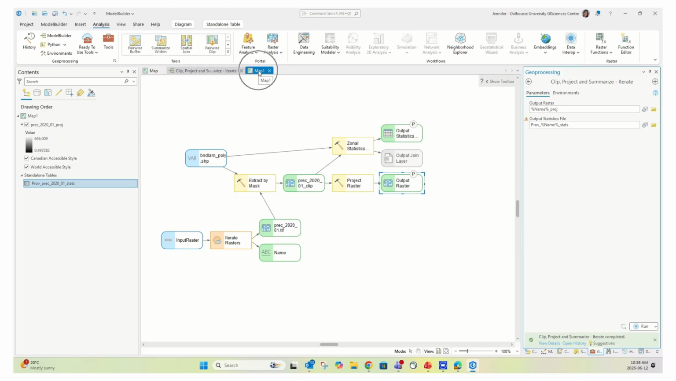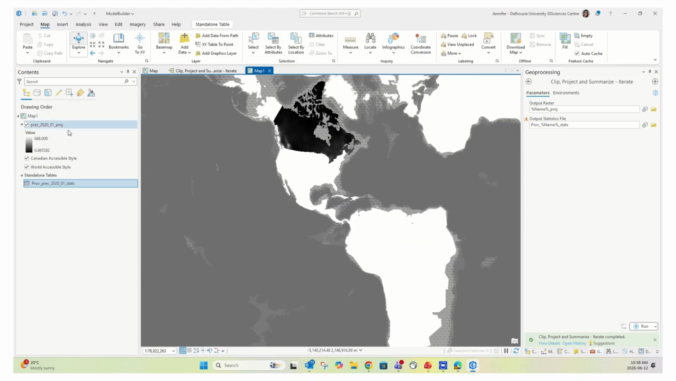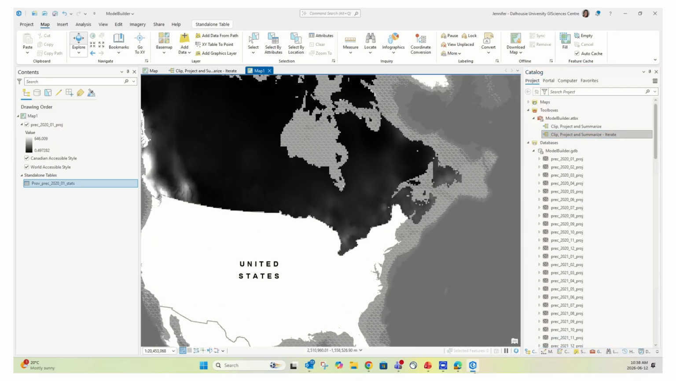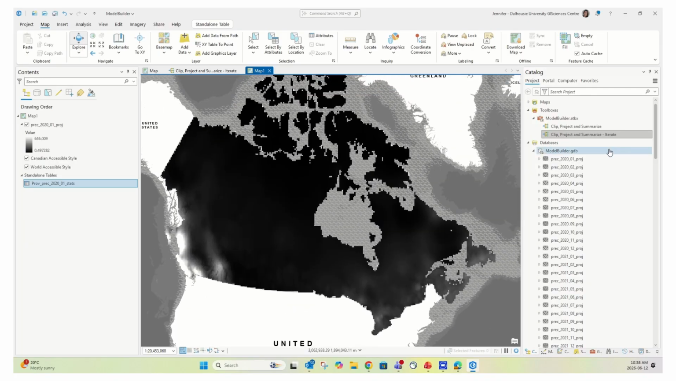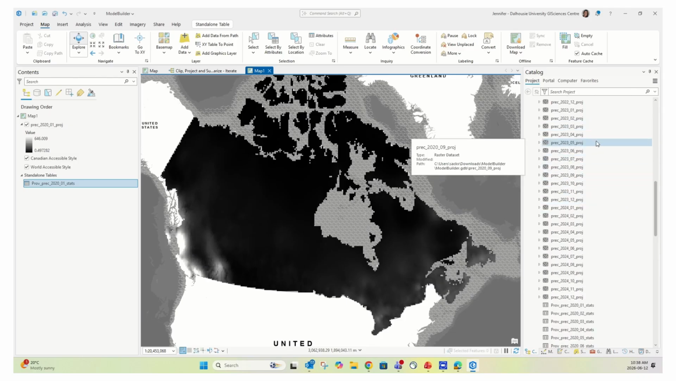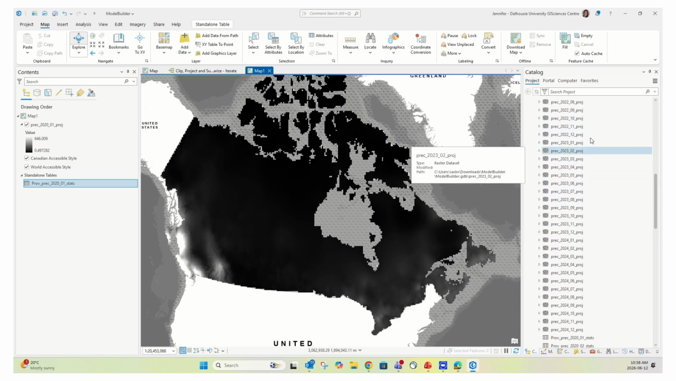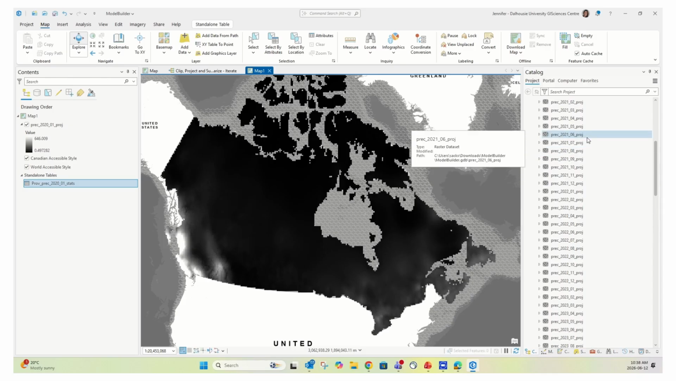So we're going to go to this map 1, and you can see by default it's added the first file that ran through, which again in our case was the January 2020 file. But if we go into our catalog pane here, we can take a look and we can see that in fact this did run multiple times for each of the years between 2020 and 2024 for each month. We can pick 1 or 2 of these. So let's pick January 2021. We'll add that one in.